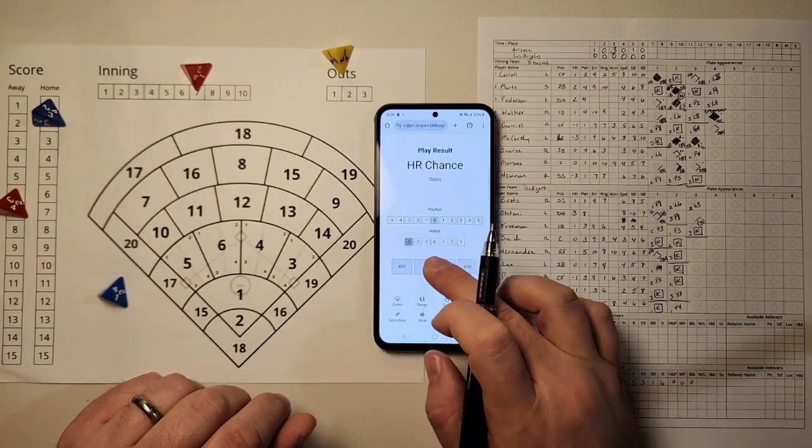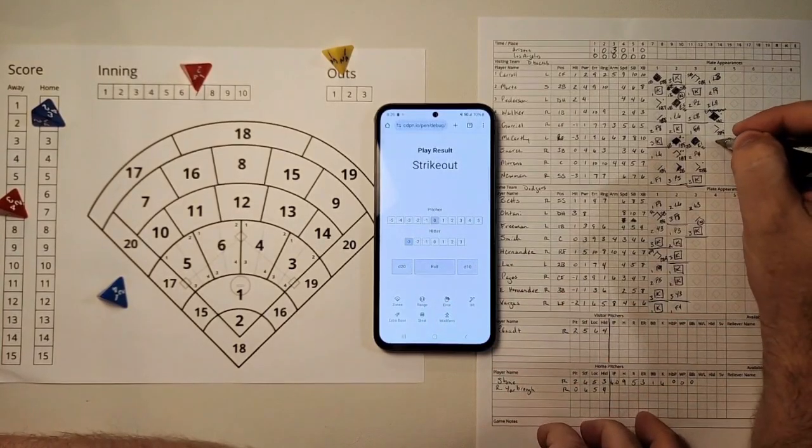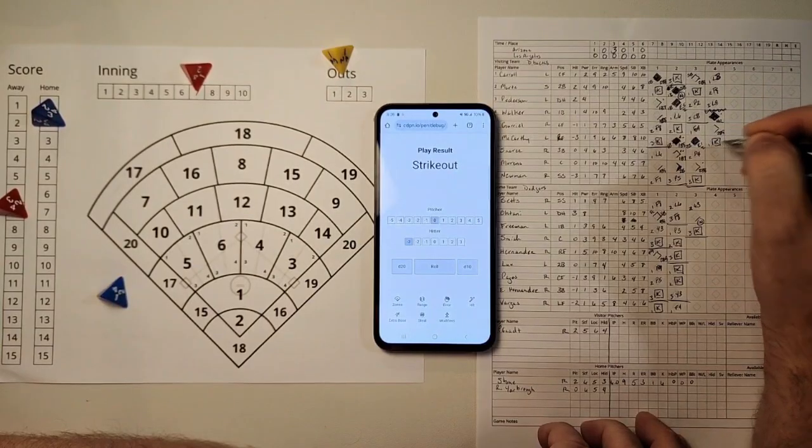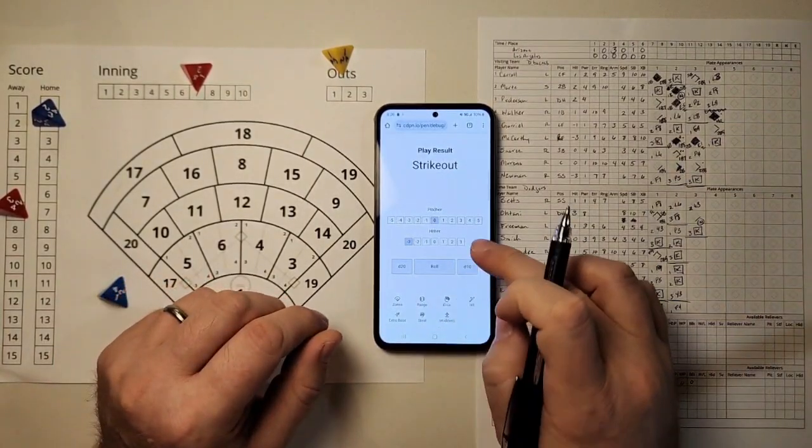And that brings up McCarthy to the plate. McCarthy is a strikeout victim for the second time. And that'll be the first out of the inning.